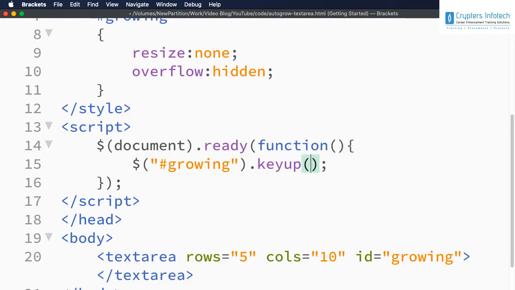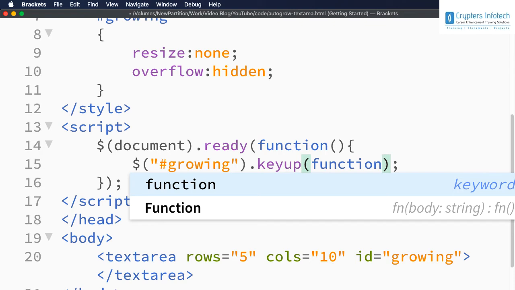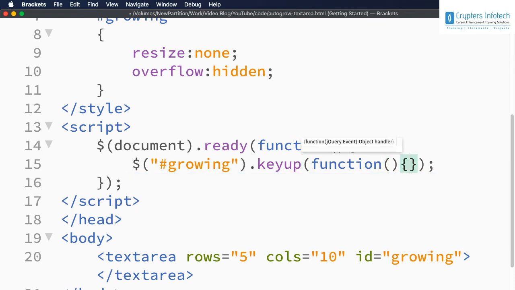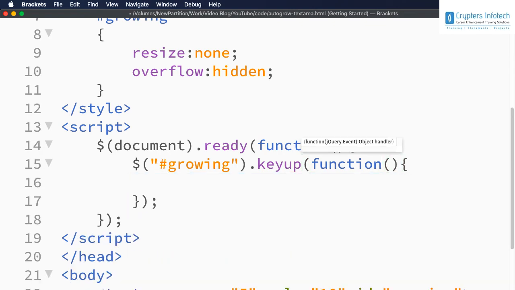Again, I need to write function, open and close parenthesis, open and close curly braces, and here we have to write the code. So first we are going to set the height of the element to be auto so that the browser will set the height of the element automatically. I will show you what will happen if we are not setting this auto value.